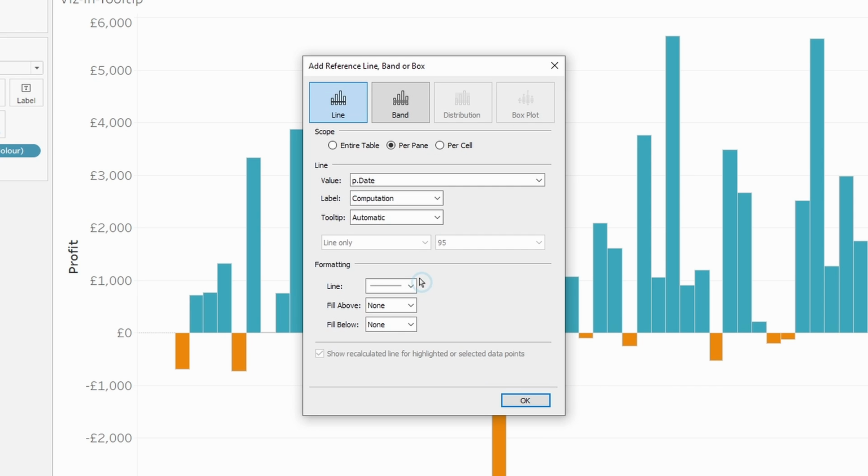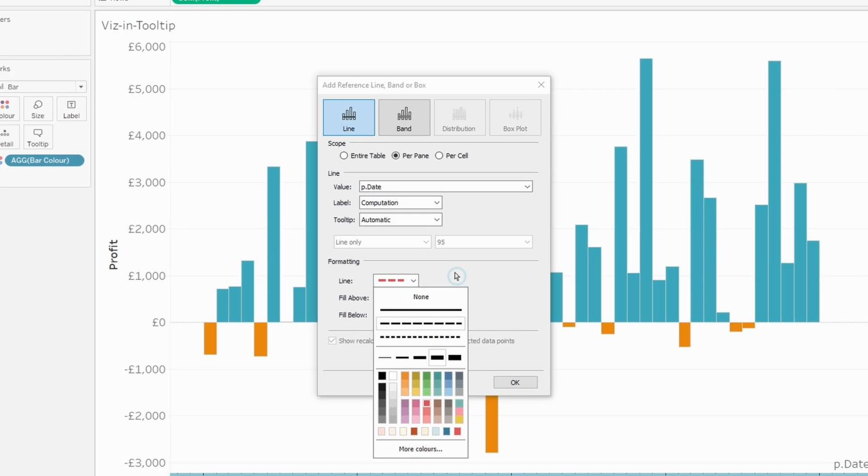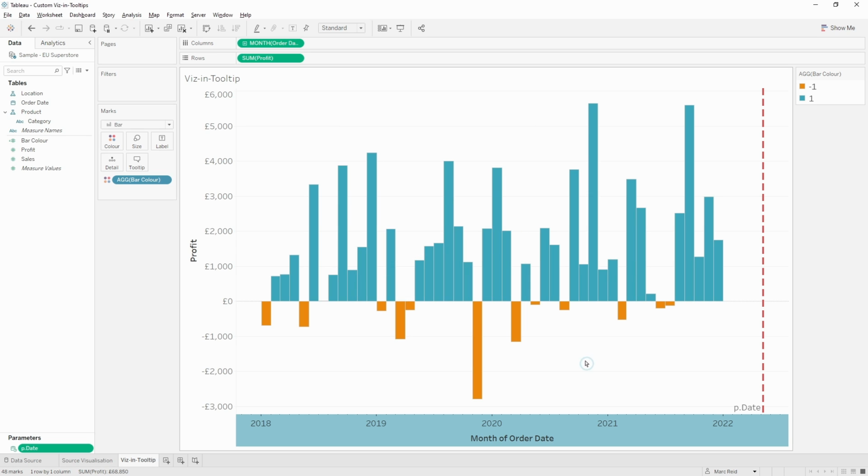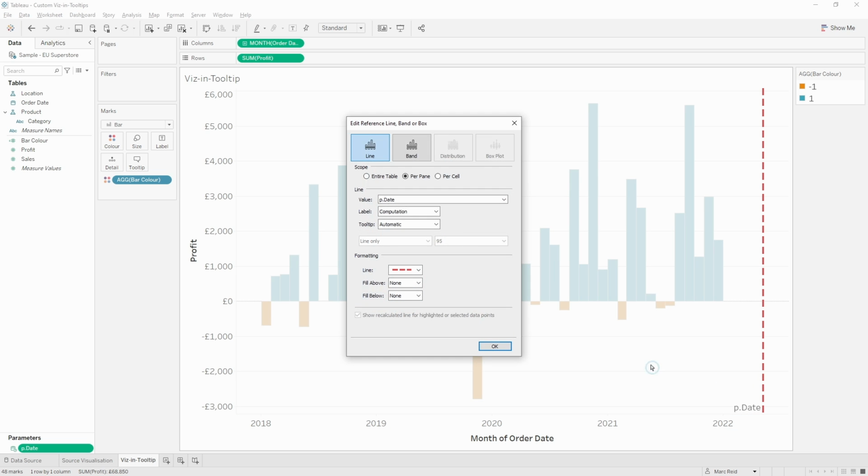Click OK. Okay, I'll just change the format of the reference line so it really stands out. Make it a red dashed line. Okay, click OK. So you can see the reference line on the right hand side. I just want to edit the value that shows up next to it and also the placement of that. So just right click and edit. So the label at the moment is computation. We want to change that to be the value.